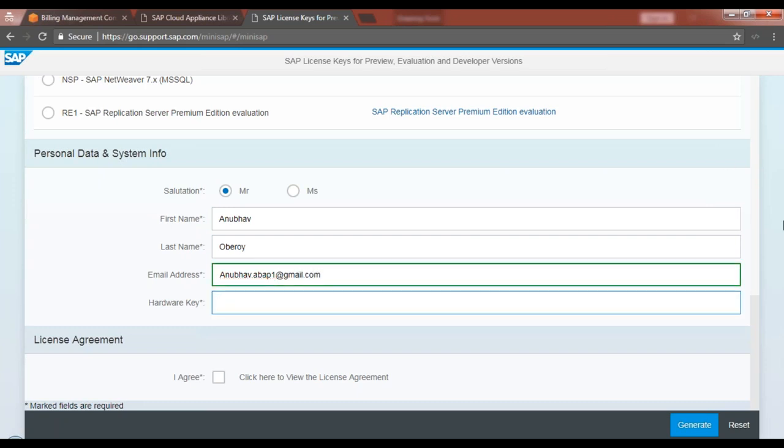I request you to please keep your line muted, guys. I see some noise, so please mute your line. Those who have not muted, make sure your line is muted.